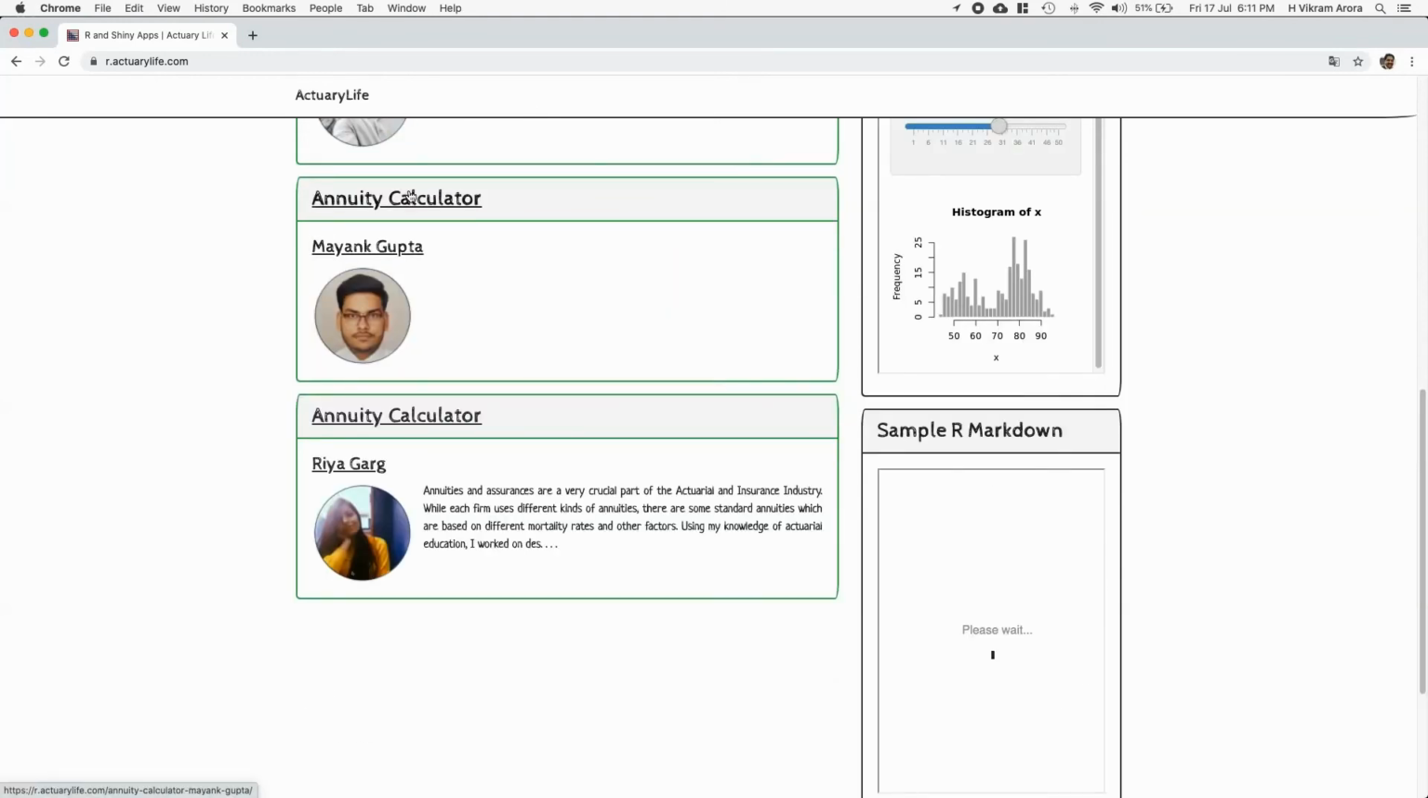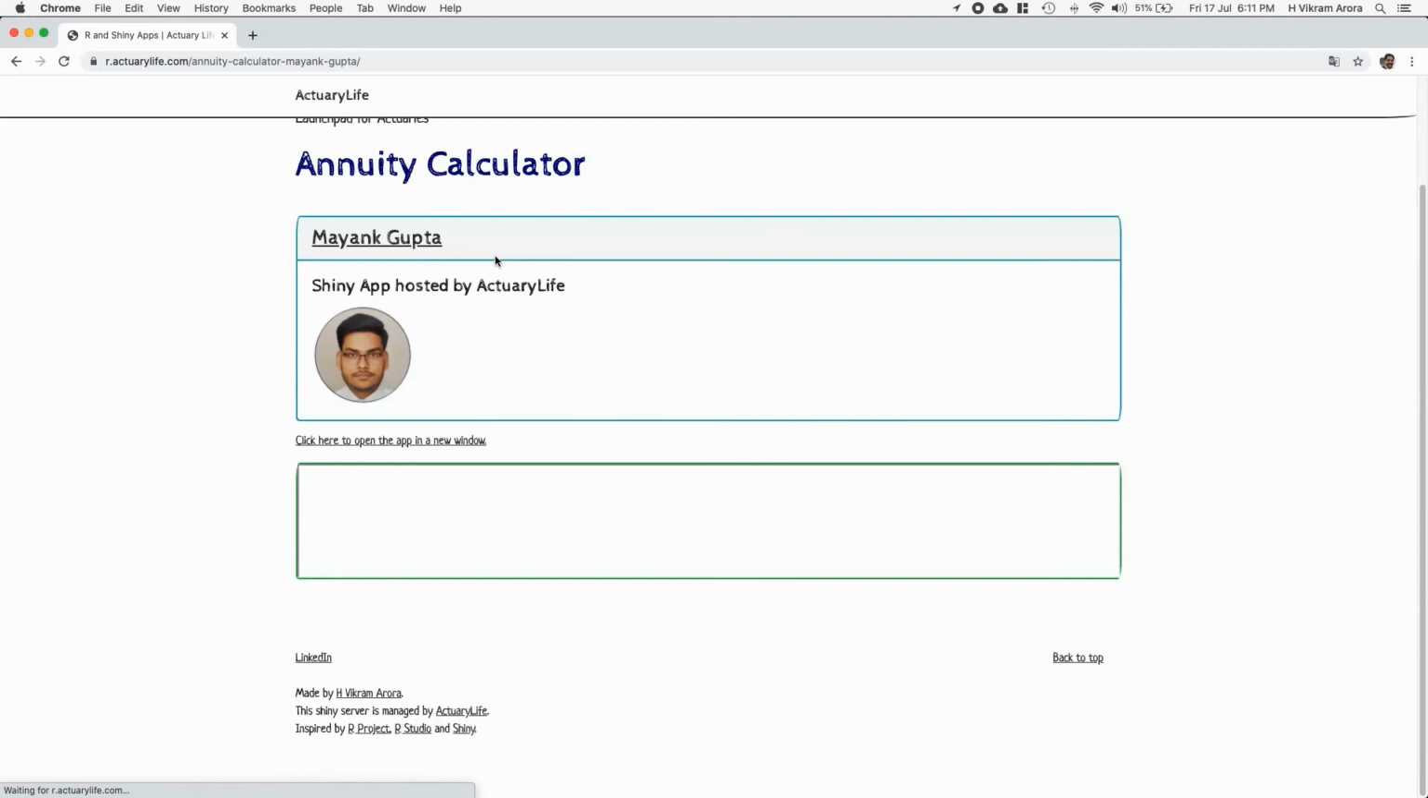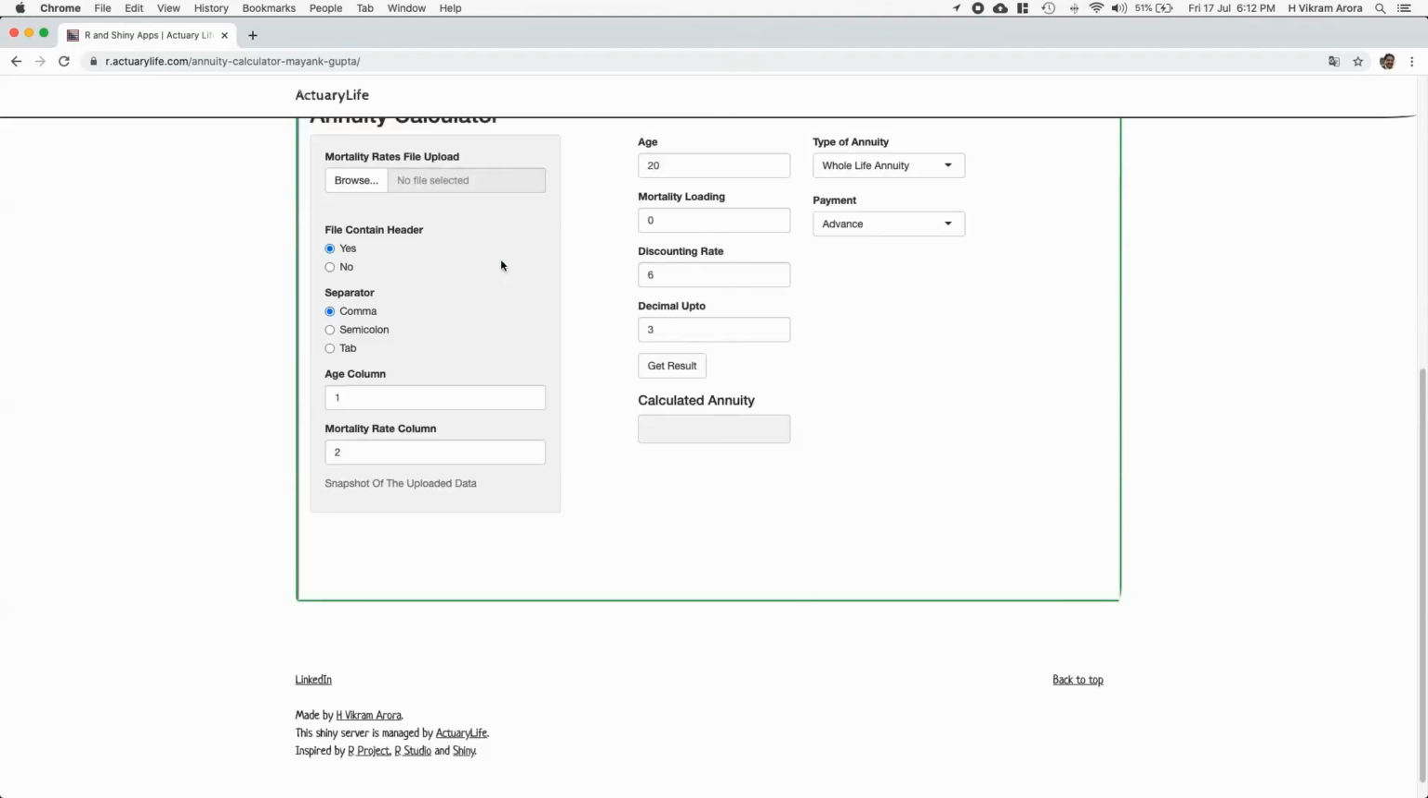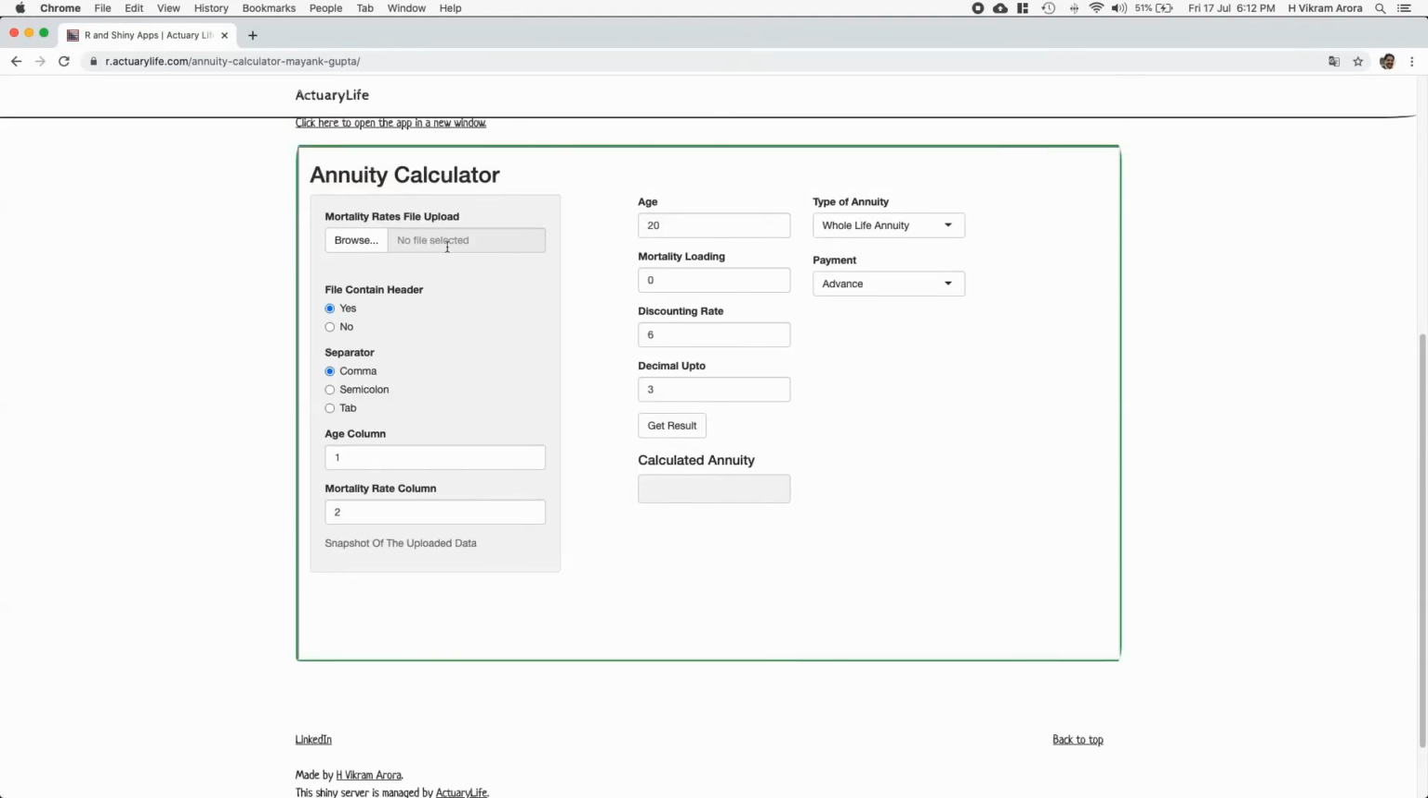If I pick up this calculator made by Mayank, what you see on the screen right now is an embedded version of the calculator. Here he allows you to browse, upload the mortality file, and then identify how the mortality file is to be read, whether it has a header, whether semicolons are there. I would say this is a little complex in comparison to what is being asked. Even if you just use a slider input, which I'm going to show you in a moment, and then display the output on the right side or somewhere on the screen, that is more than sufficient.